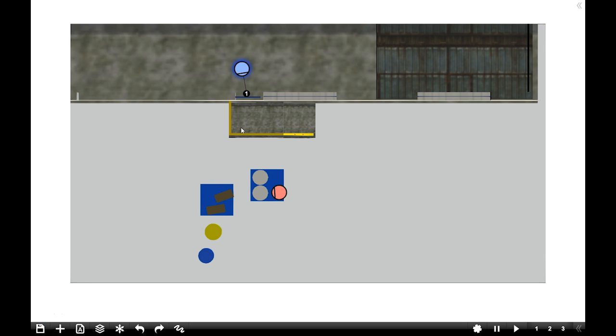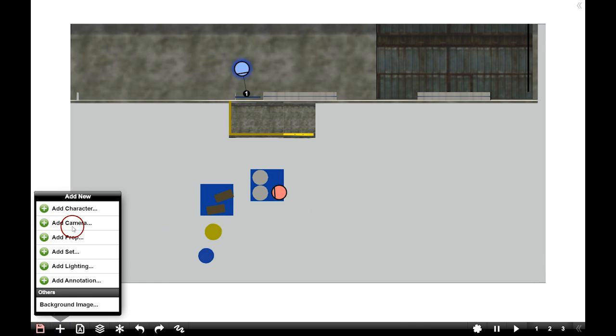So that's kind of working nicely. And the boss is going to come out and deliver some lines to our red actor, which is going to be part of our narrative. But before I do that, I need to get some cameras in. So let's add a camera. I'm going to come down to the add feature again, and let's add a camera.